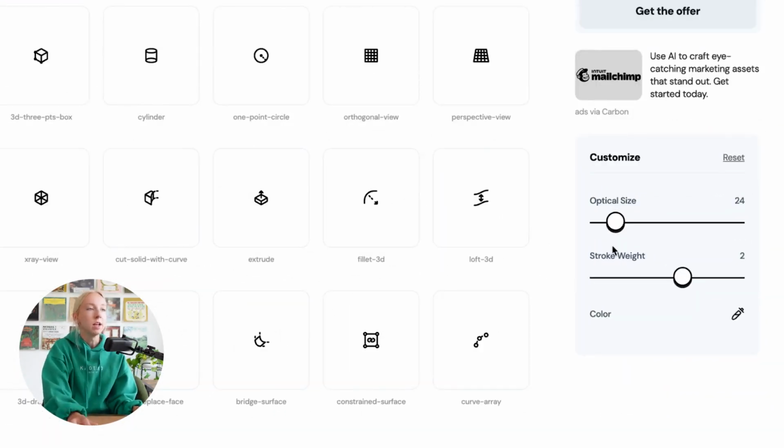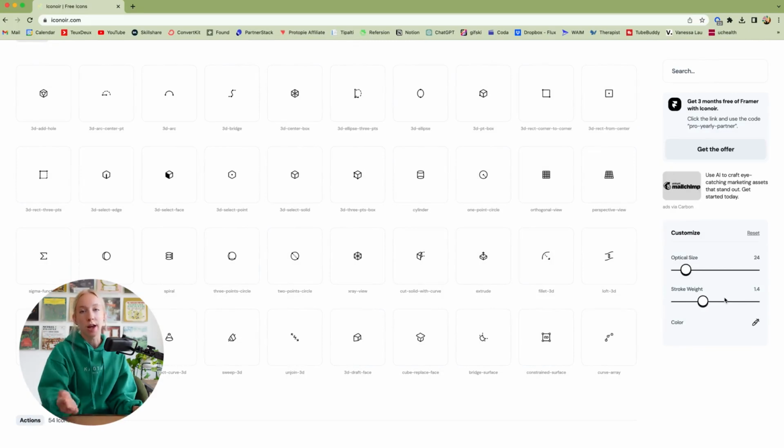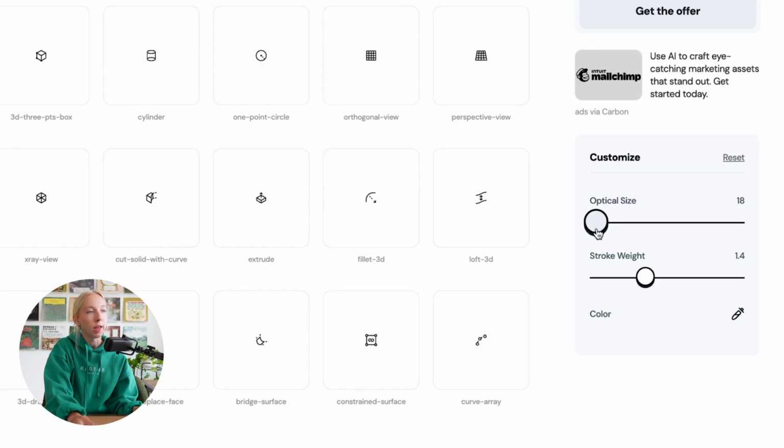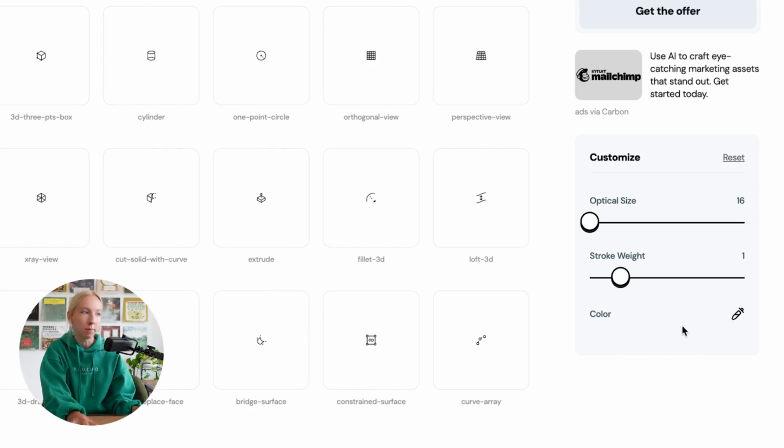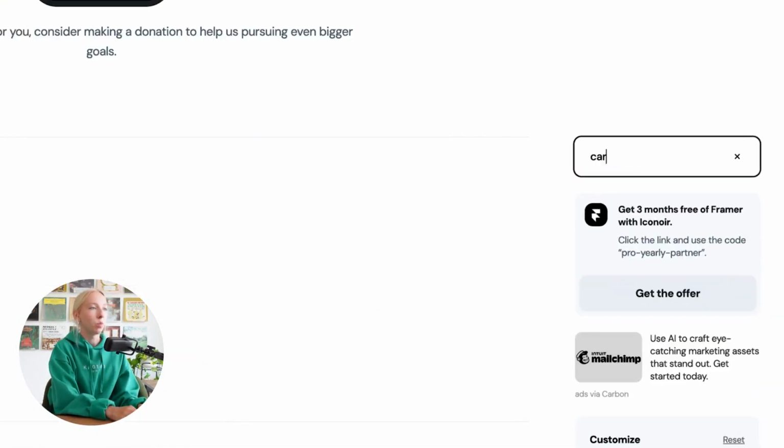And the cool thing is you can actually change the sizing and the color and the stroke weight here. So this is changing what will actually download or copy whenever you choose how you want to copy this over to your Figma file. So I am going to go with 16 for these icons initially, and I think I want the stroke weight to be 1. And we're going to use SVGs, so we can always change this in Figma once we get them in there. So let's go into search and let's just find one for cart.